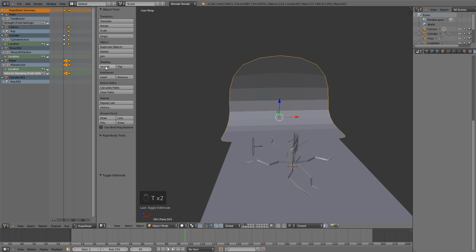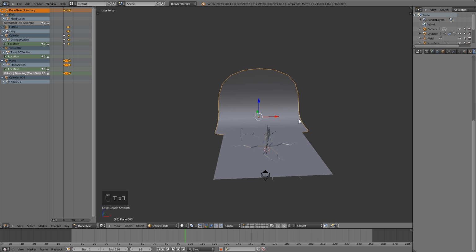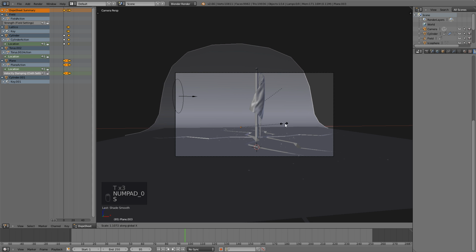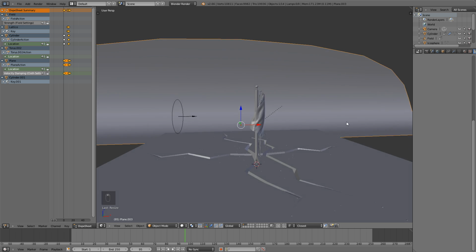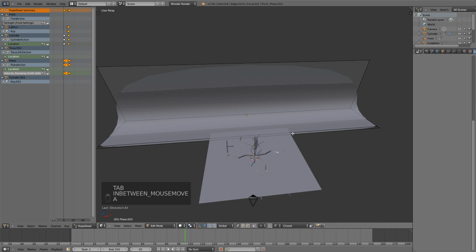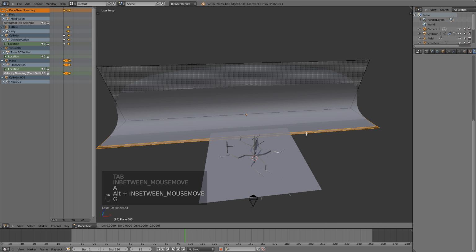Hit T and hit smooth to smooth it out. Go into camera view so that you can see where it is, and hit S and X to scale it along the X-axis. So that's how you create the backdrop. If the sides are showing here, then you could just go ahead and extrude this along this way.